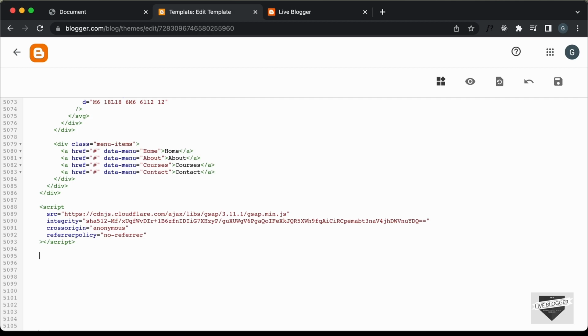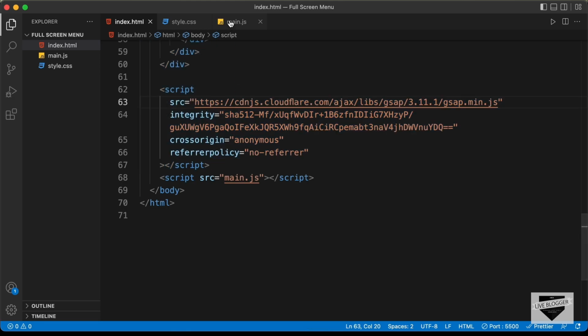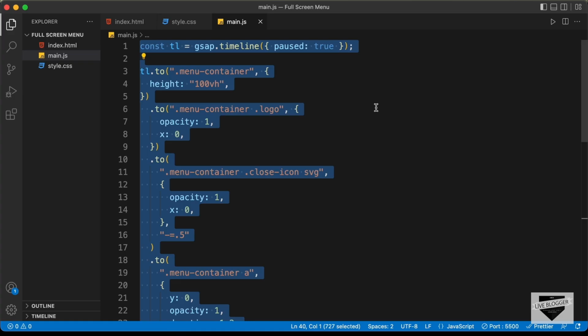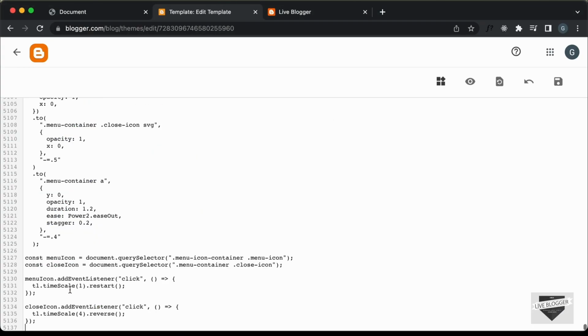Right, now let's copy and paste the JavaScript. So let's create a script tag over here, and in here we'll paste the JavaScript. So let's go back to our source code and let's go to the main.js file, and let's copy all this JavaScript from here and let's paste it over here.